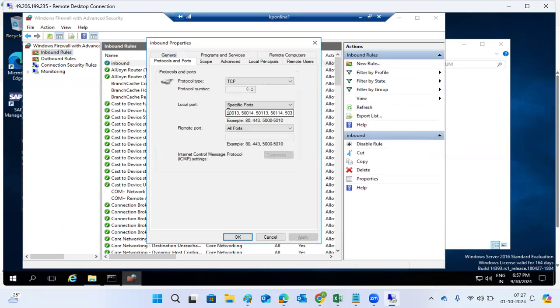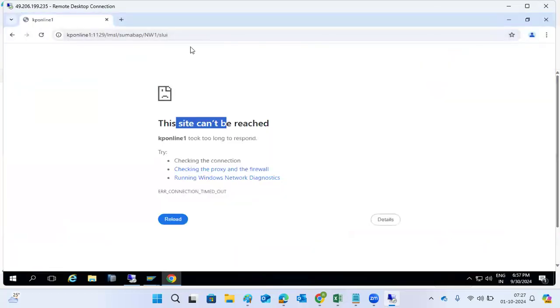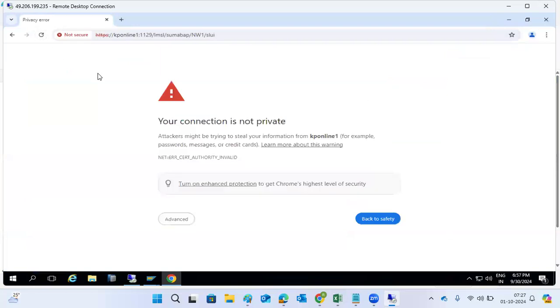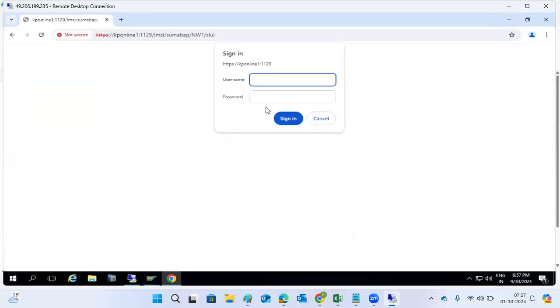I need to add the port 1129 in the exception list here, right? Then close it, come back here and just refresh. See, now it is open, right? So this is open now. So now it has asked us to open the URL in the browser.